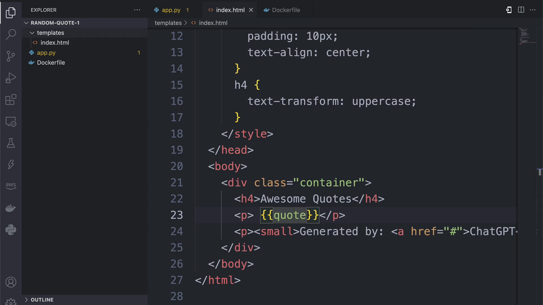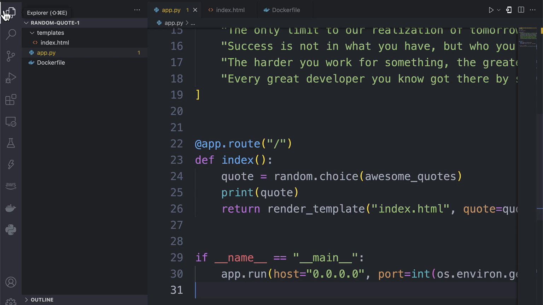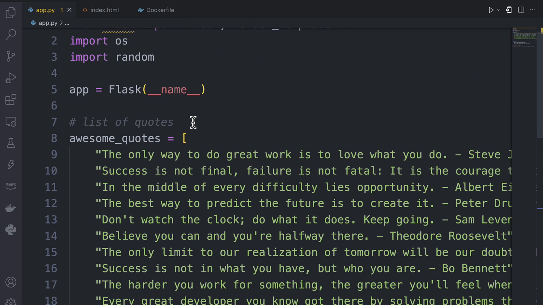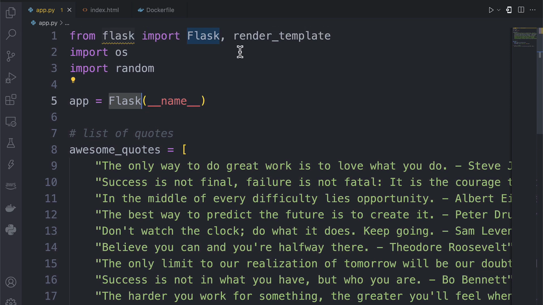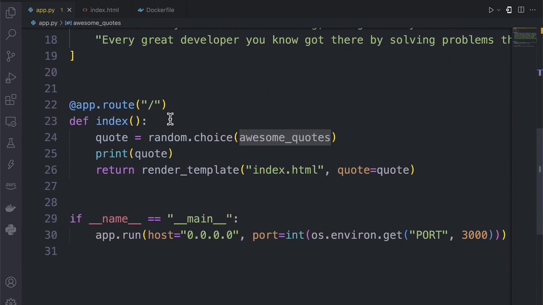Now we have to go back to our app. I'm going to go ahead and change the code itself, and I will explain real quick. Most of it is still the same, but we have instantiated the app here with Flask, because this is going to be a Flask application, and we still have all the quotes. Now we've changed a few things here.